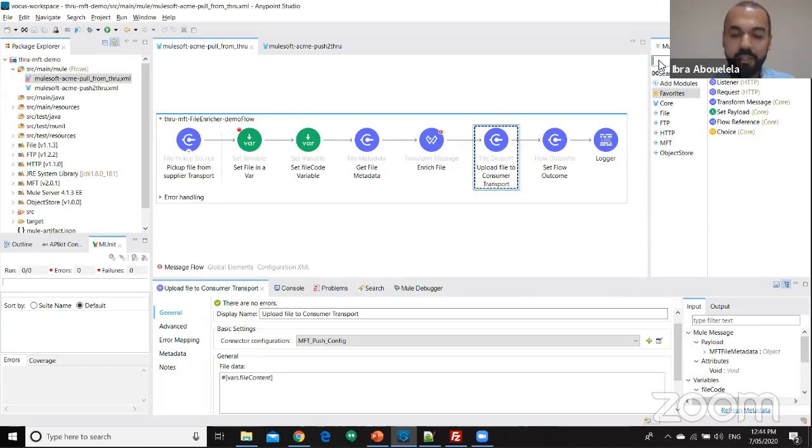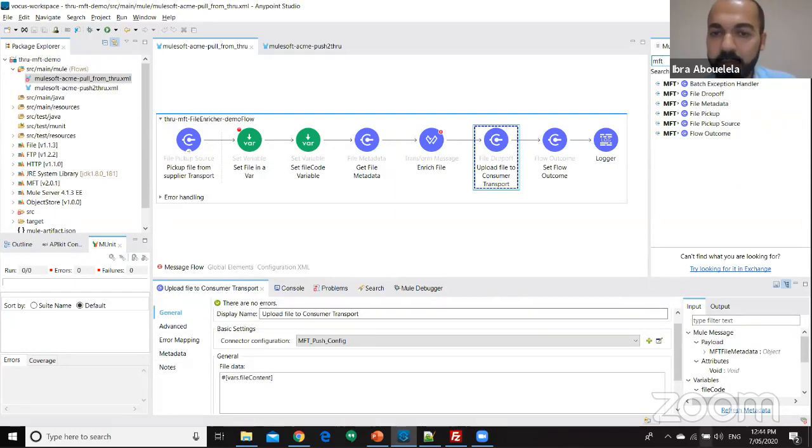You can actually see it here. This is a file drop off, which is this one. The first one here, guys, is a file pickup source, which is this one here. And this metadata is this one there. And this is drop off. So that's the one.